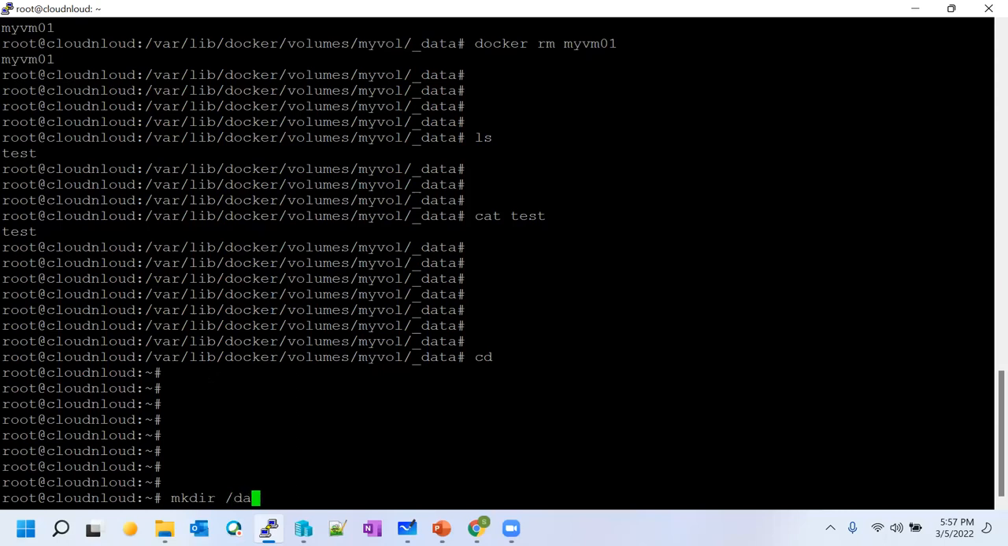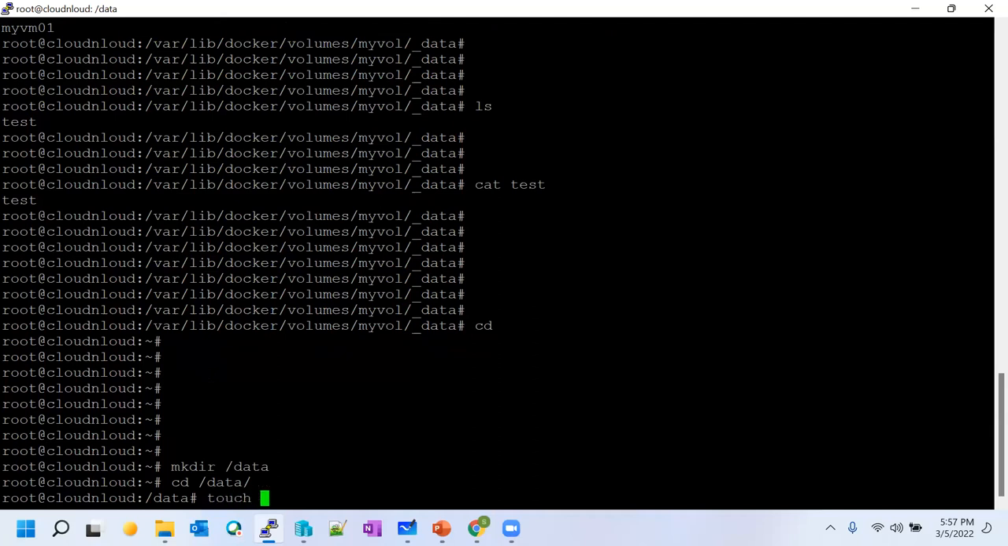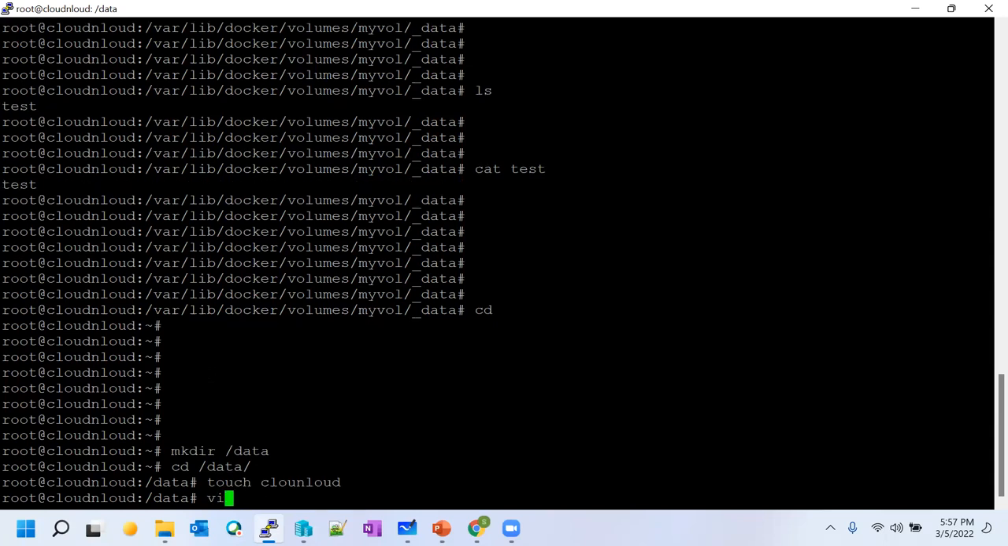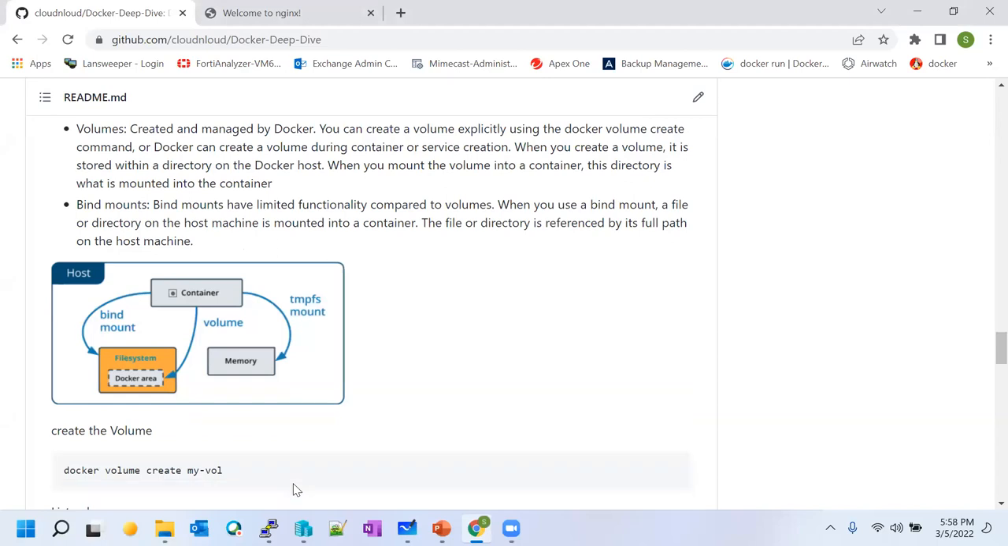Now I am creating one folder called data inside my Ubuntu machine. I'm going inside the data folder. Inside the data folder, I'm creating one text file called cloudunload. Inside that one, I'm running echo welcome, redirected to cloudunload. What I did is I created one folder in my local Ubuntu system. Inside that, I created one file called cloudunload. Inside the file, I wrote some welcome message. Okay, now I'm creating one container.